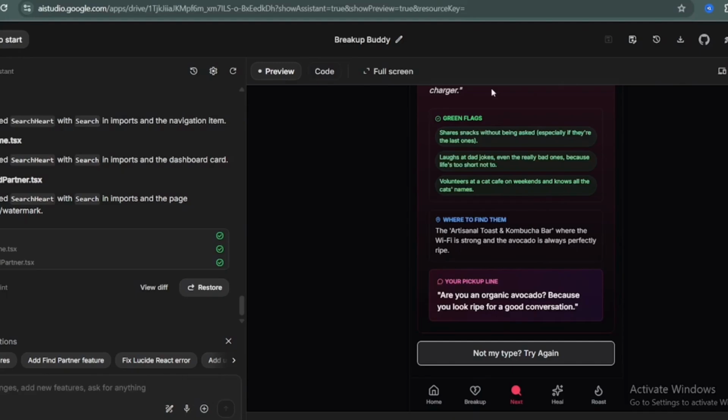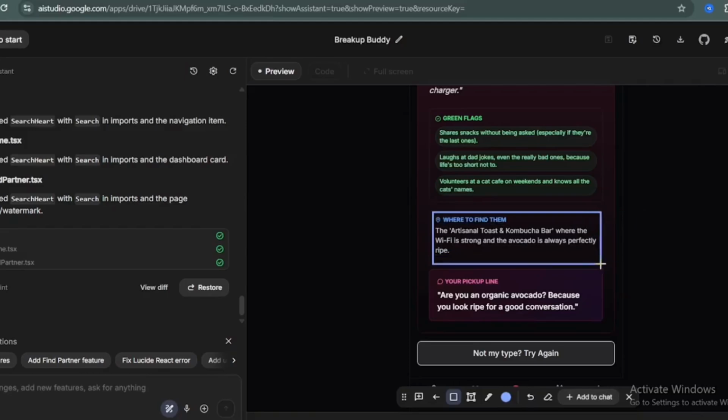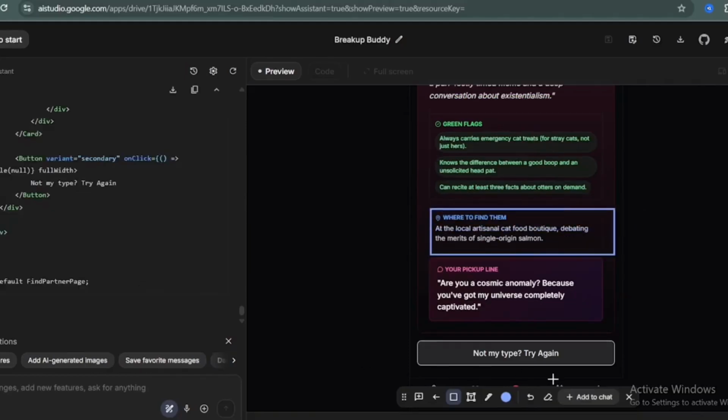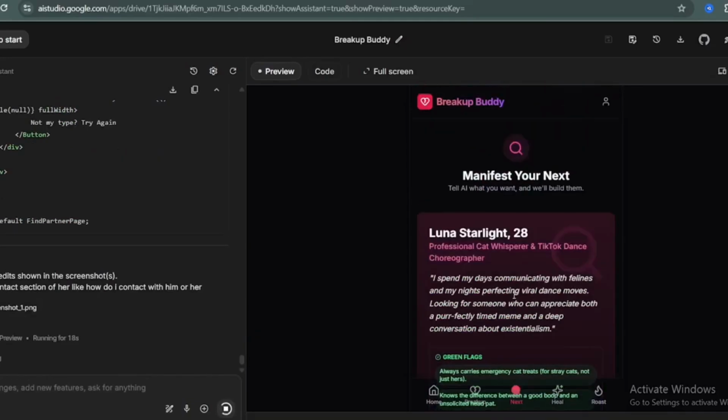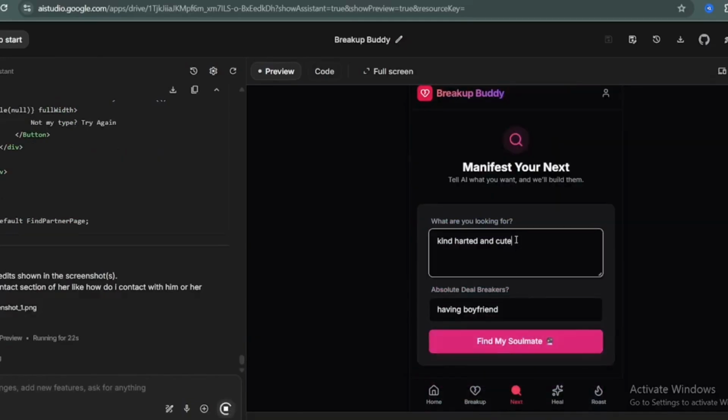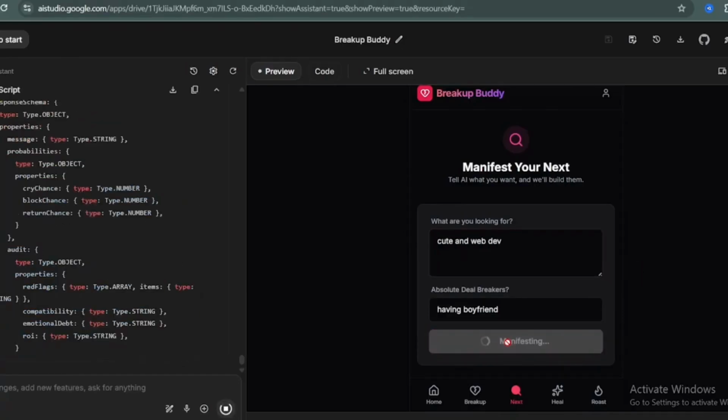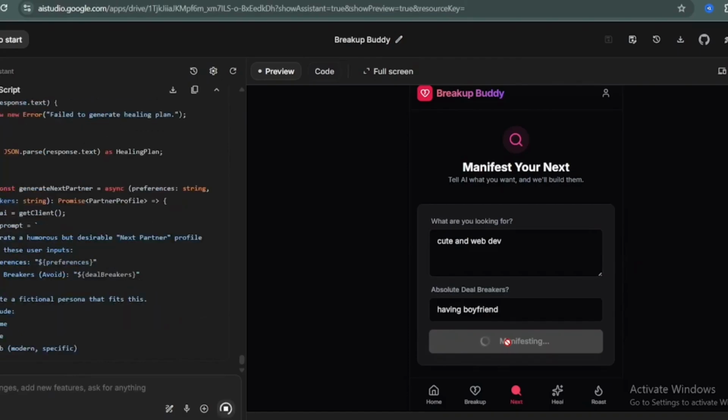If you don't like the design, you can also add a little bit of new things. For example, if you don't like this here, or if you don't like that, you can find them. If you don't like this one, you can also add features, like I can edit here and add to the chat. Can you put contact sections of her, like how do I contact him or her? You can also see that here. You can also add cute and web developer, find my soulmate. So we're also adding a new feature we want to try. Let's get it started here.